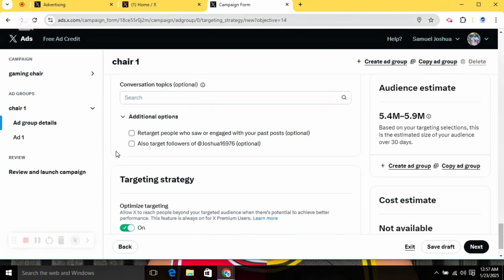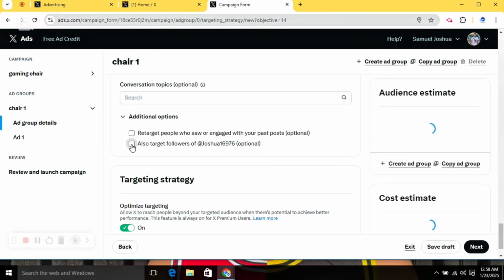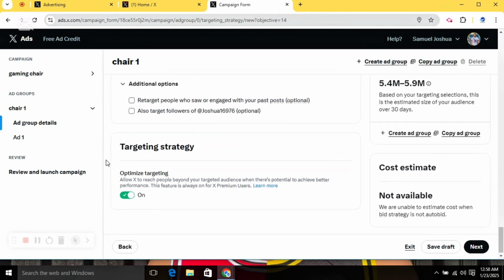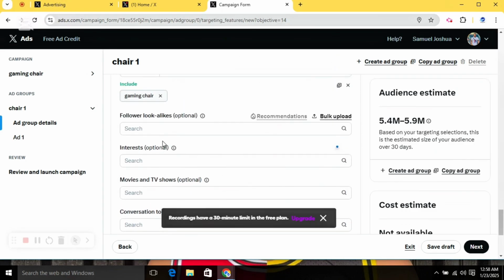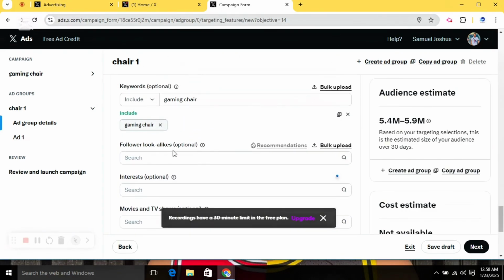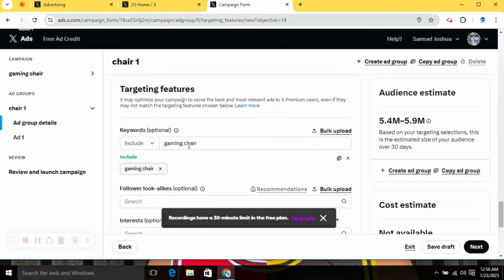Do you understand? Now under this additional option, you can retarget people who saw and engaged with your past post. You can also tick that. You can also target those people who are following you on Twitter by checking in this box. But I don't actually need that, so anybody can see my advert. So we have targeting strategies here, right? It is always advised you just turn it on. However, if you also want to target by keyword, I've already shown you keyword here.